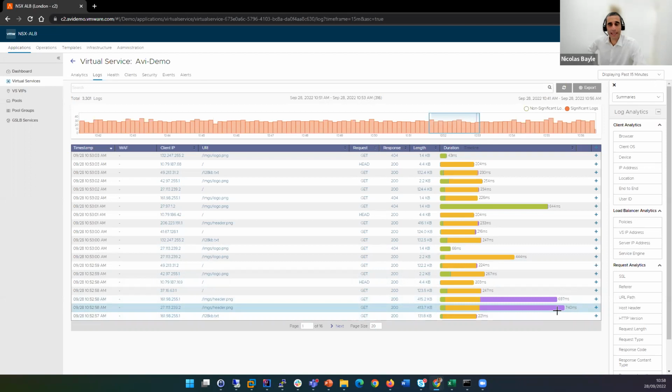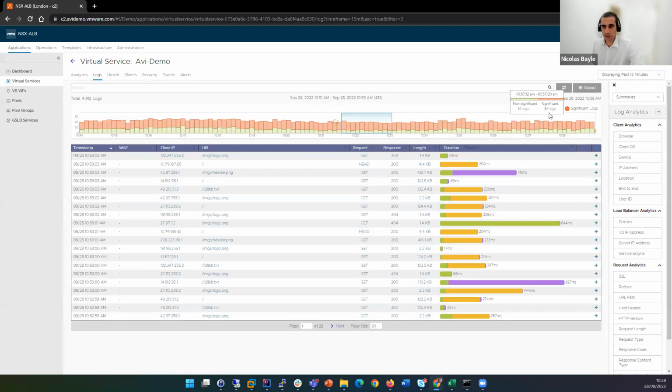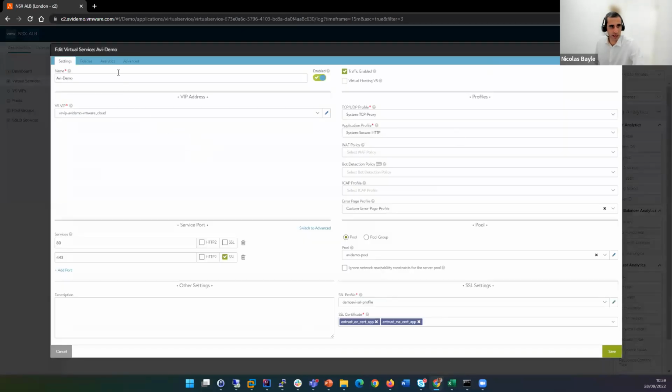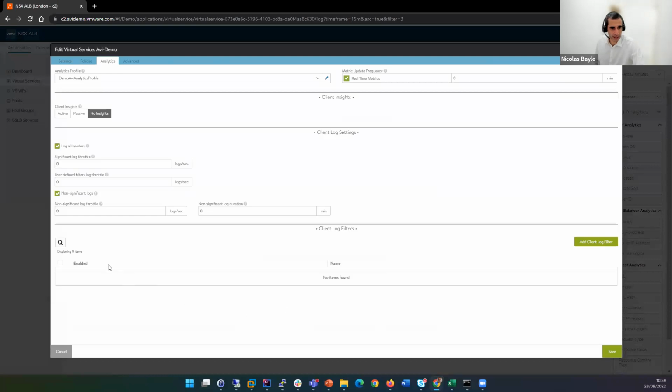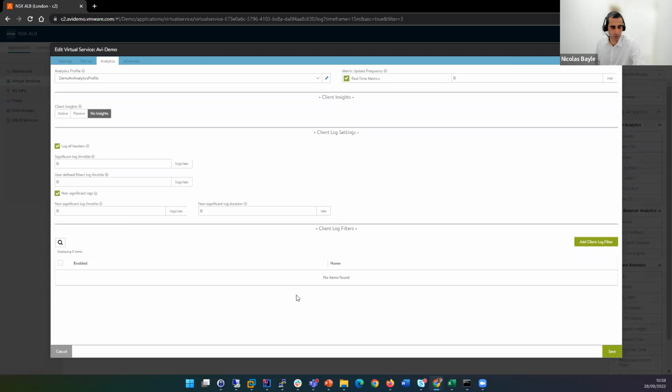So now I've told you about the categories, right? Significant logs and non-significant logs. Of course, from the UI, you can choose to display only the significant logs, or you can choose to also display the non-significant logs. It's really up to you. If you want to make sure that you enable the non-significant logs, you can just edit this virtual service. And from the Analytics tab again, here you have the option: do I want to enable the non-significant logs or not, right? This is where you can disable or enable this specific option, right?